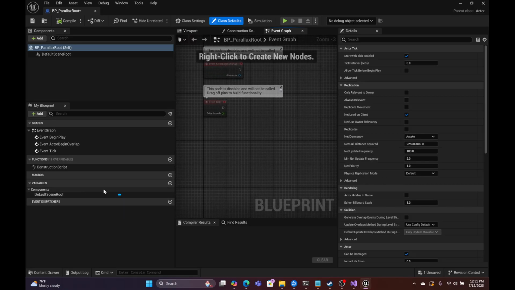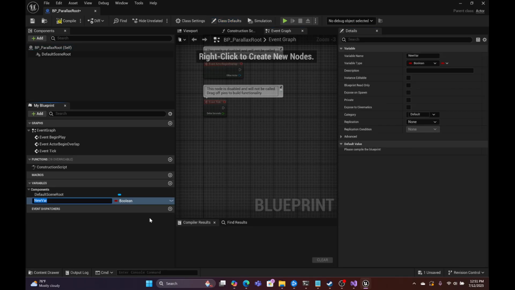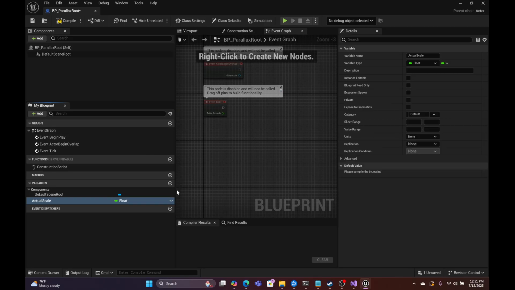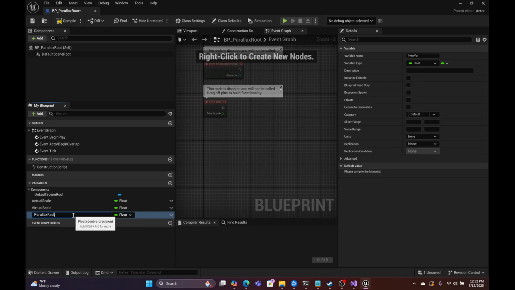All right, so we're going to need a few things here. We need actual scale, virtual scale, parallax factor, parallax coefficient, speed coefficient. Okay.